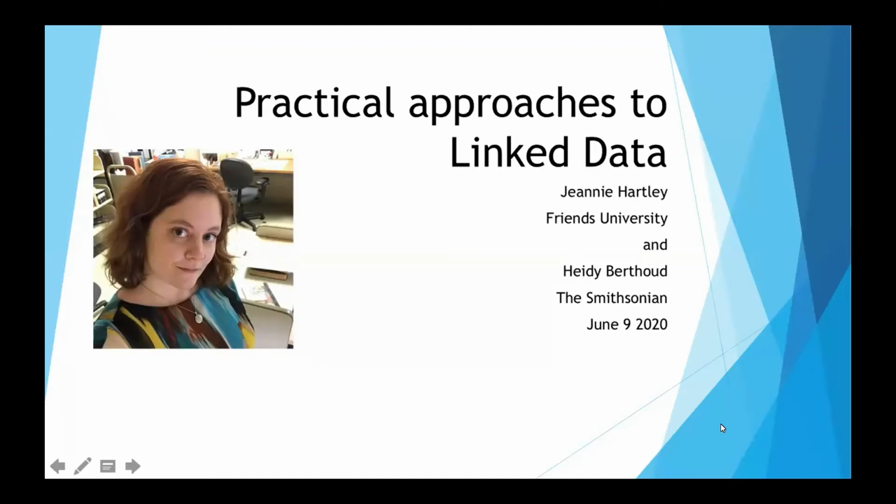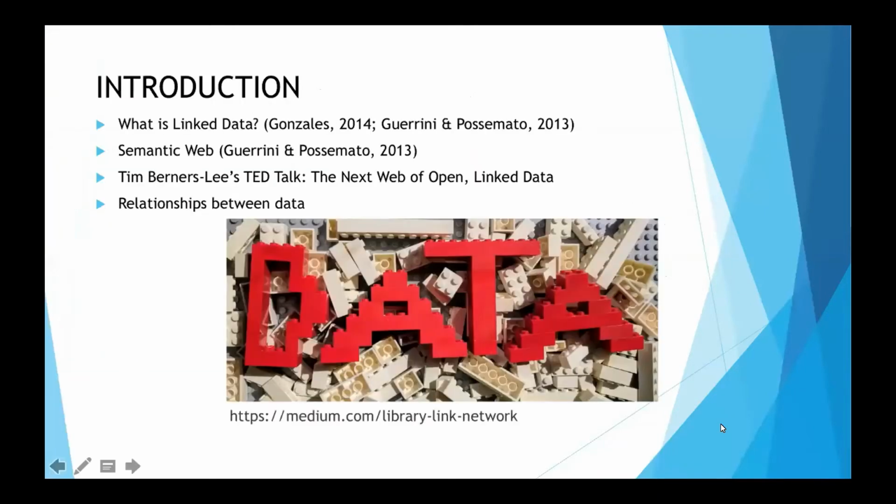Good afternoon, my name is Jeannie Hartley with Friends University's Edmund Stanley Library, and I'm here with Heidi with the Smithsonian to discuss research and projects involving linked data. Welcome to our session. I'm going to talk about what linked data is, some benefits and challenges I discovered in my research, a bit about the process, and then provide some examples of real linked data projects.